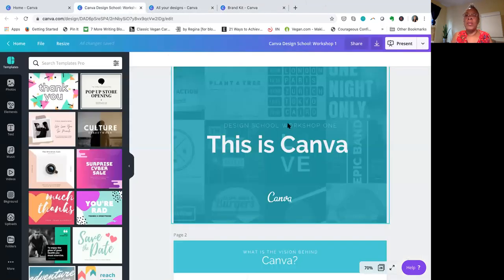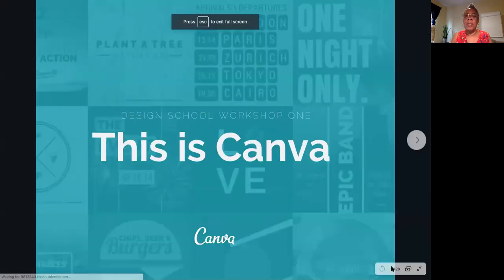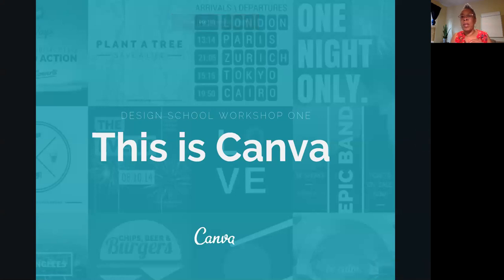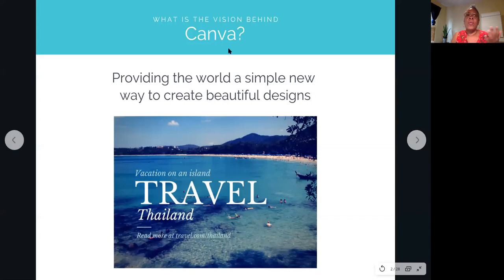So now what I want to do is just go into a brief slide presentation. So I gave you the overview of the main page, and this is Canva, and this just shows you all the different things you can do with Canva, and they're constantly updating it. So what is the vision behind Canva? I just read that there are 3 individuals that started it. They worked on it for months and months to come up with something that was really user-friendly. And so the vision behind Canva is to provide the world a simple new way to create beautiful designs.